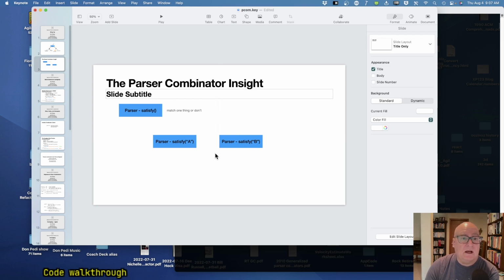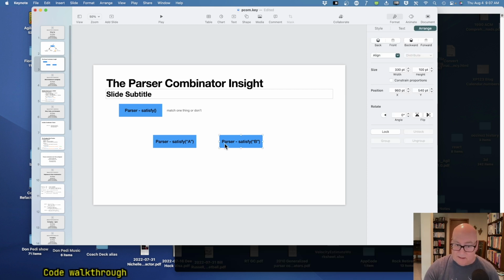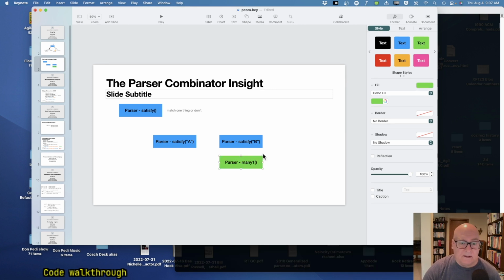Okay. So I'm going to define a parser that is a many, we call it many one, meaning it's got to match one or more. Many one takes a parser as input, and it repeats it one or more times. Okay, and let me just shift the color because it's a different level. How about red for many one?